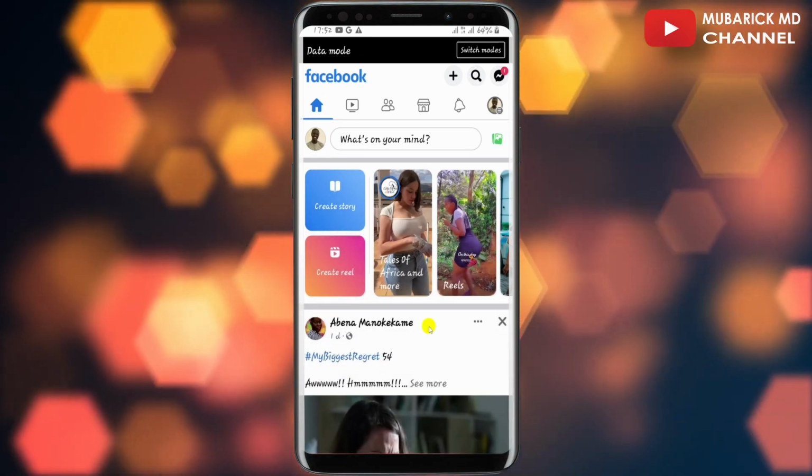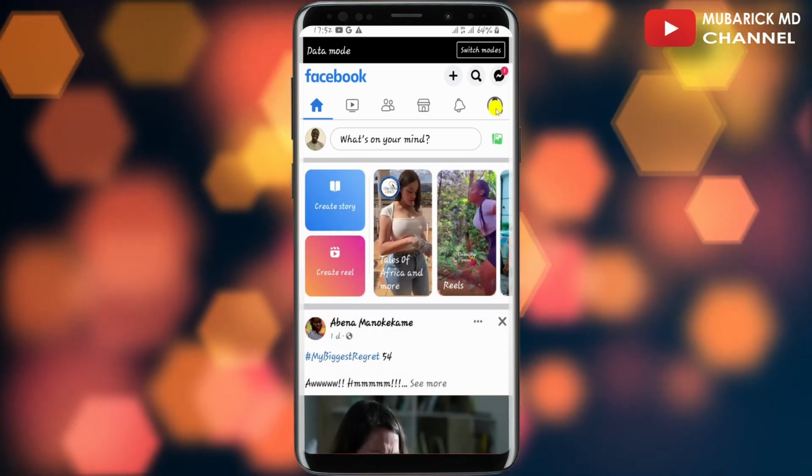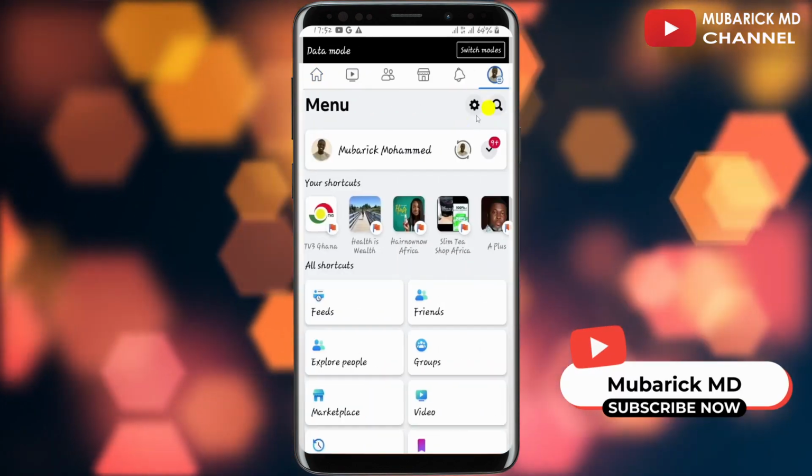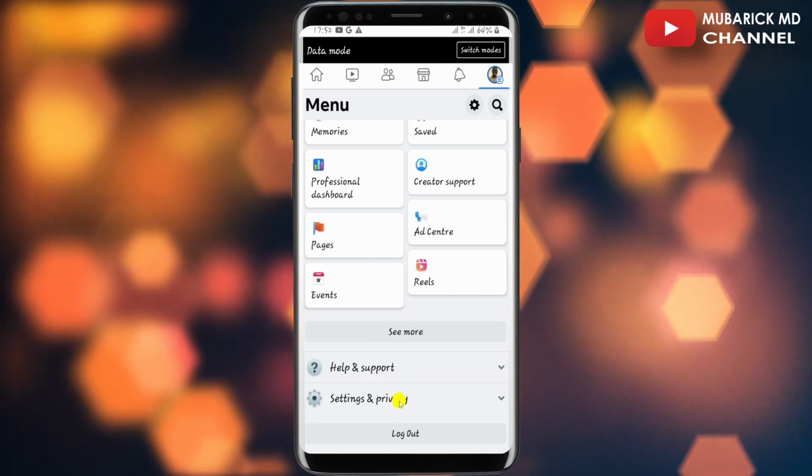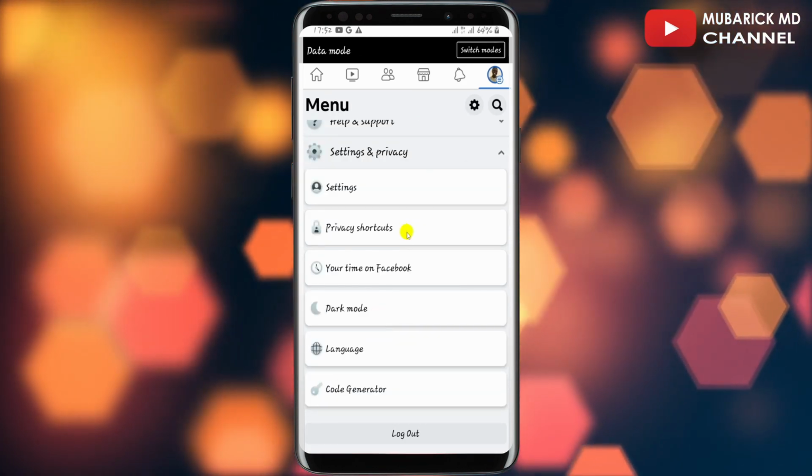On your Facebook homepage, navigate to the top right corner where you see your profile icon and tap on it. Then on this interface, scroll down until you locate settings and privacy and tap on it. Proceed to tap on privacy shortcut.